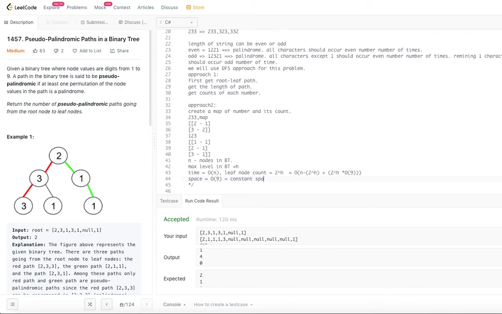So this algorithm is overall, we will say, order of n time complexity and constant space complexity for this particular algorithm.